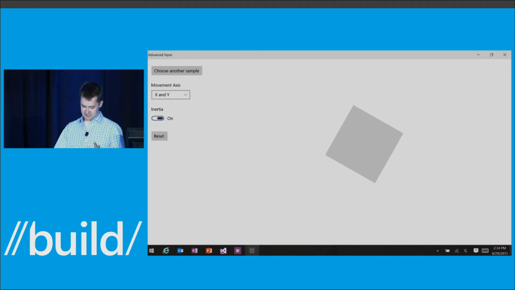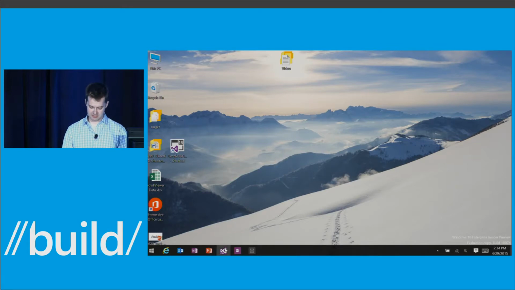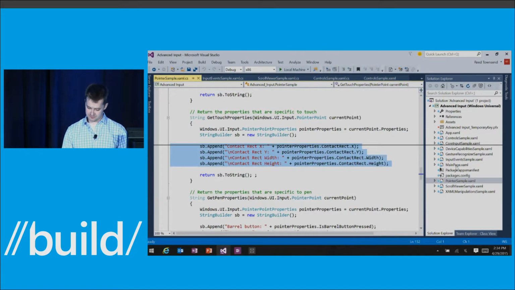And this is all built on stuff that XAML gives you today. So let's look at the code for that, and then we'll take a look at Gesture Recognizer and how to build the same experience with that.